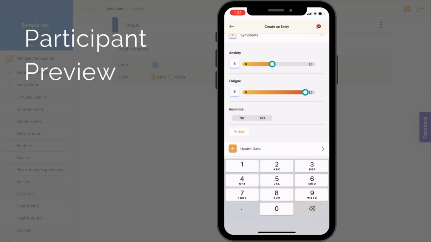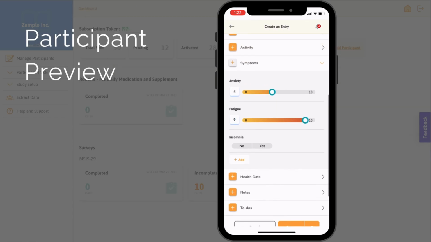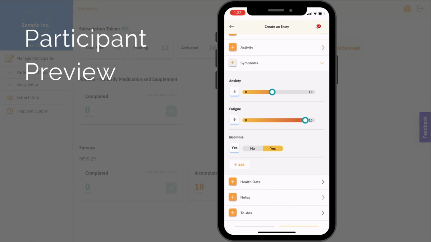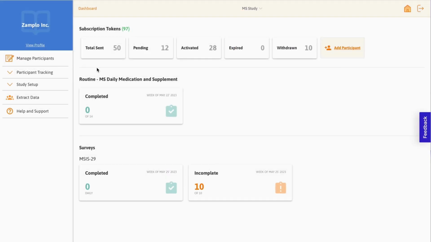You may also want to assess the impact of symptoms with other health data, such as medications or activities that's captured during the project. In our example of a multiple sclerosis study, the aim is to monitor participants' anxiety, fatigue, and insomnia levels to evaluate how the medication they're taking may impact these symptoms and their overall quality of life.